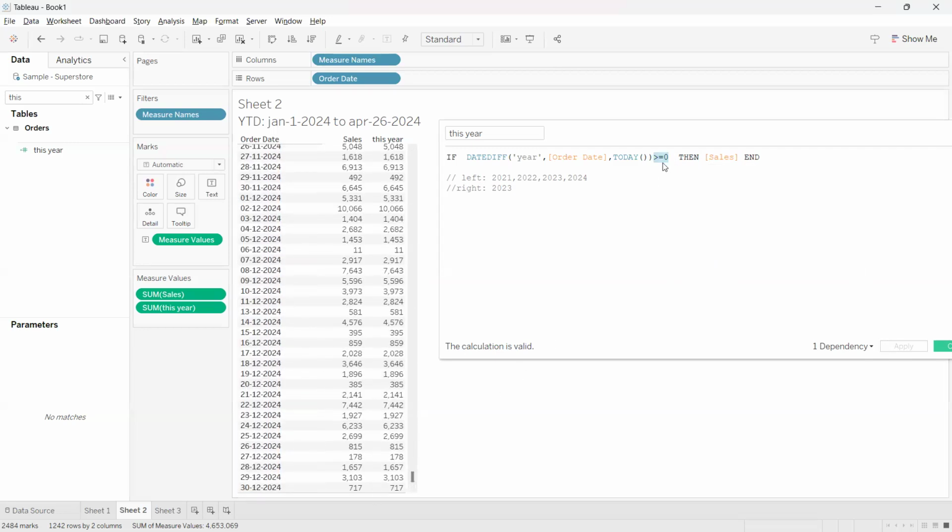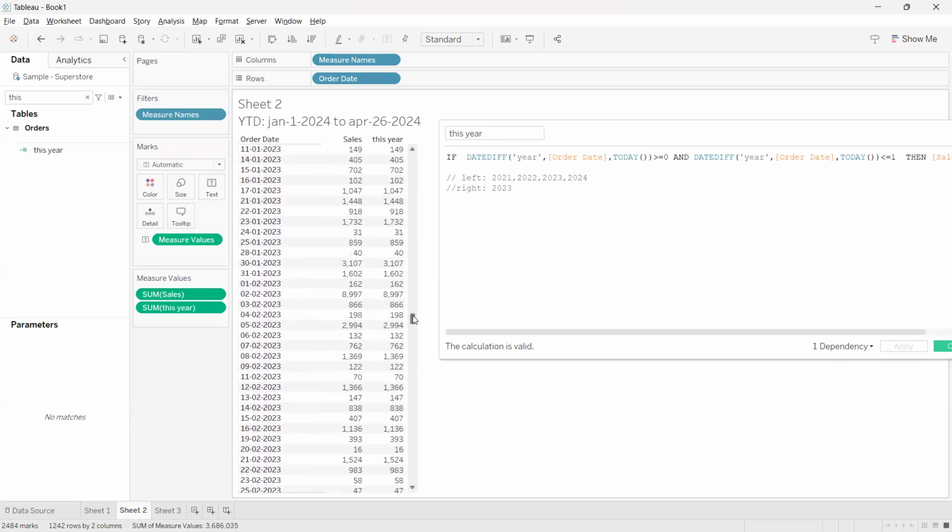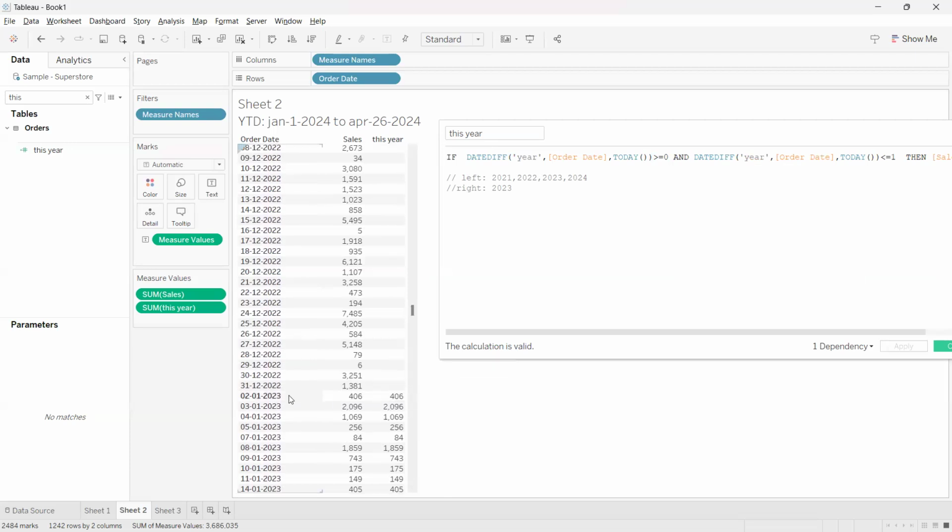Why? Because 0 will give you this year, 1 will give you the previous year, and 2 will give you the previous 2 years, like that. So I have to apply the same condition, and the difference should be less than or equal to 1 now. So it will give you the last 2 years' sales. Now you see from 2023 you will get all the years' sales.